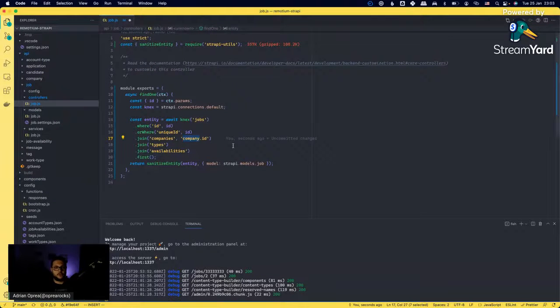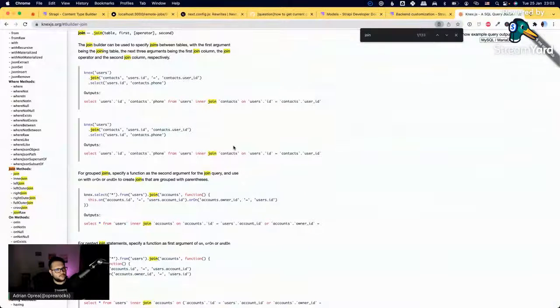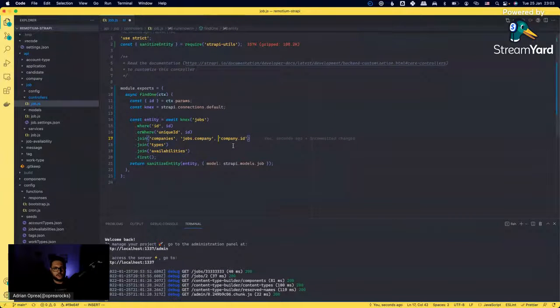I don't even know what I'm doing. So it's jobs.company and it says equals. One moment. Right, so the first one is the table, and then it's what you want to join, like what's the key in the table being queried, and then what's the other table. So we have jobs company, and then we have the operation, and then we have company.id.